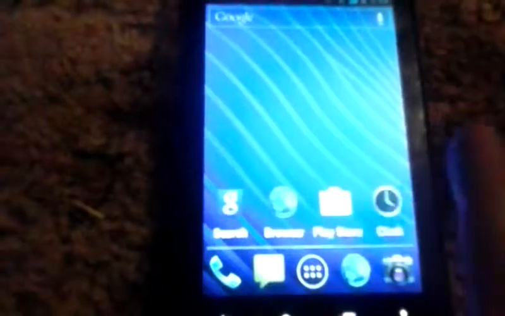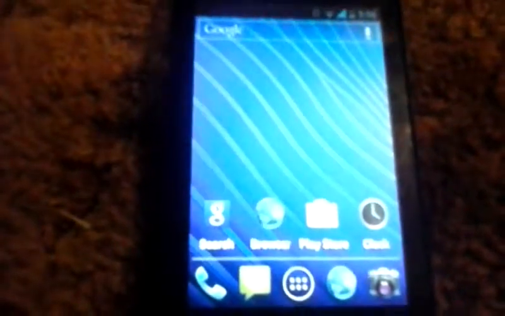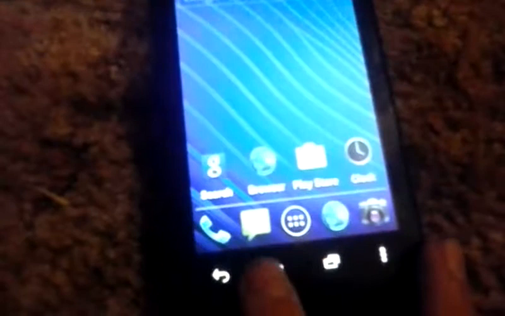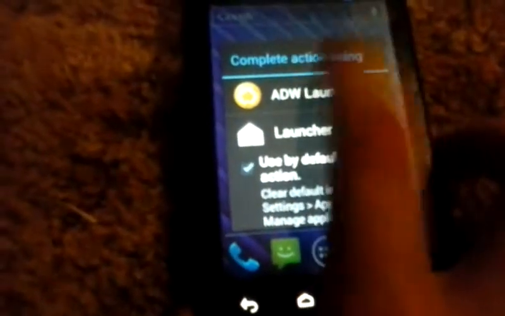Again, sorry for any background noise. This house is always noisy. But yeah, you can go ahead and choose something else, like ADW launcher. This is what I have installed on here.